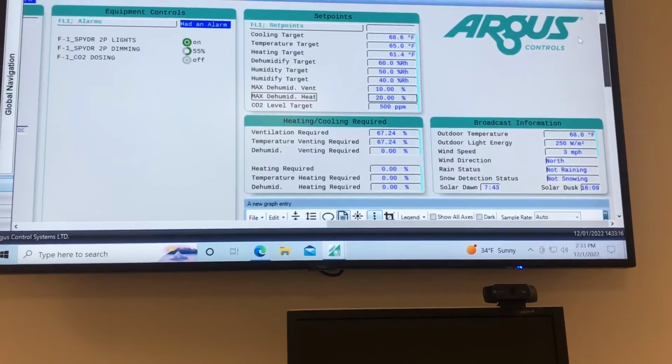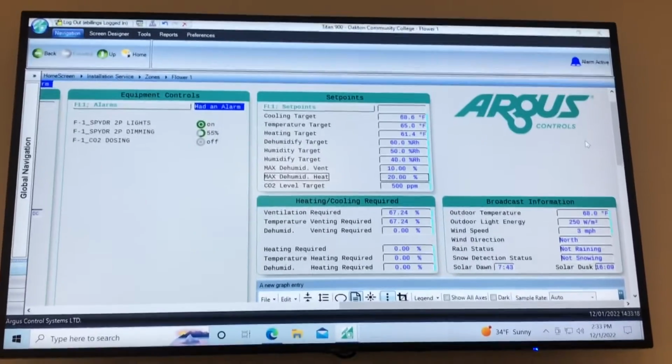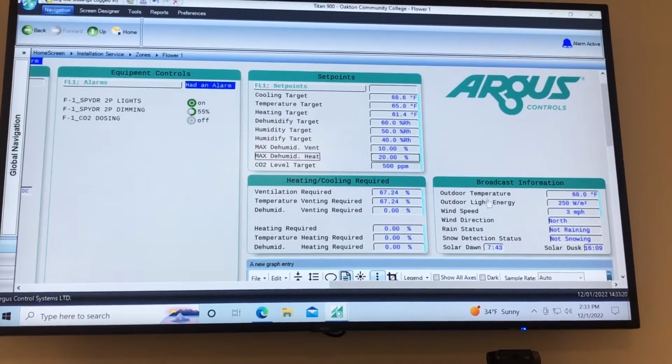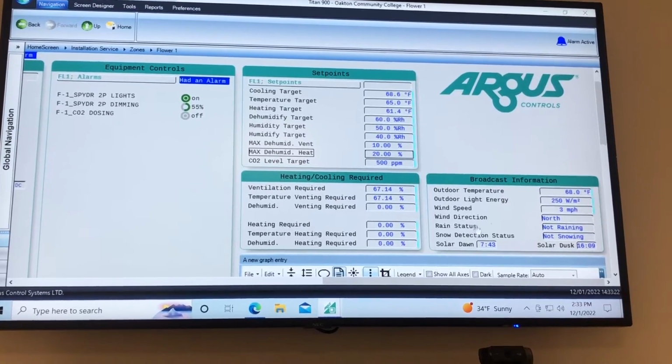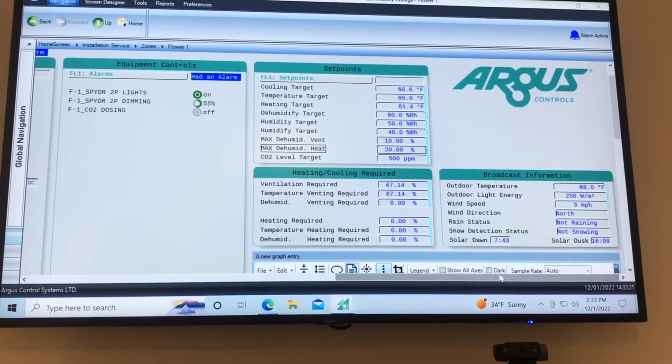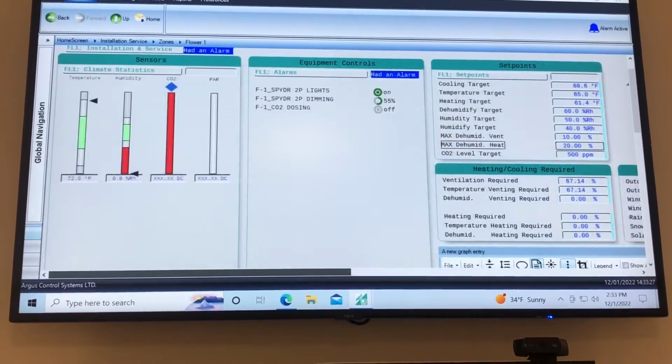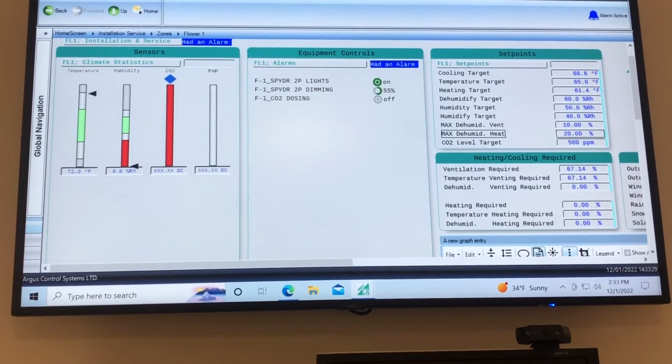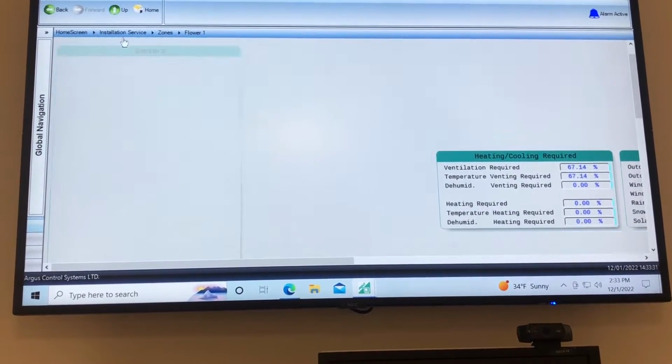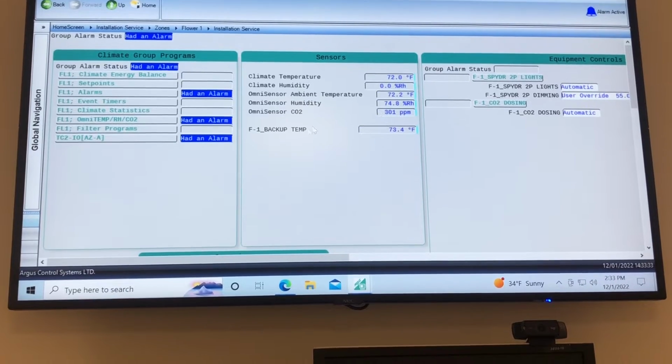They also have a lot of information that is specifically for greenhouse growers, like over here, outdoor temperature, light, wind speed, rain status, so that if you are growing somewhere where you can utilize rainwater, you don't overwater your plants while it's pouring rain. So very useful stuff here.